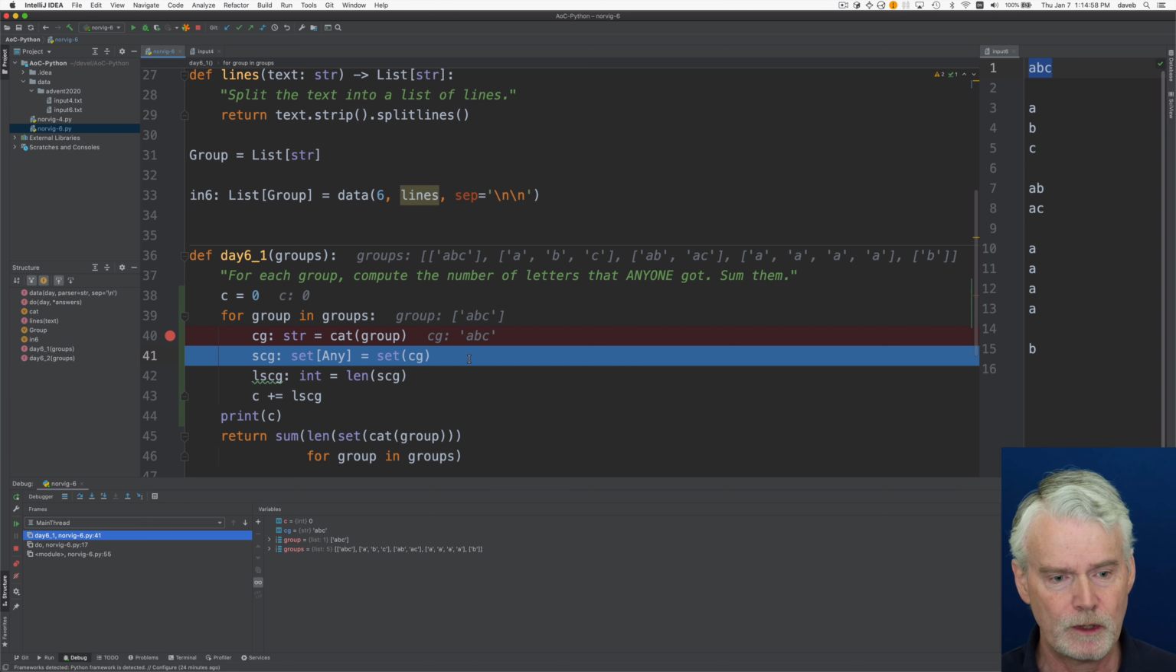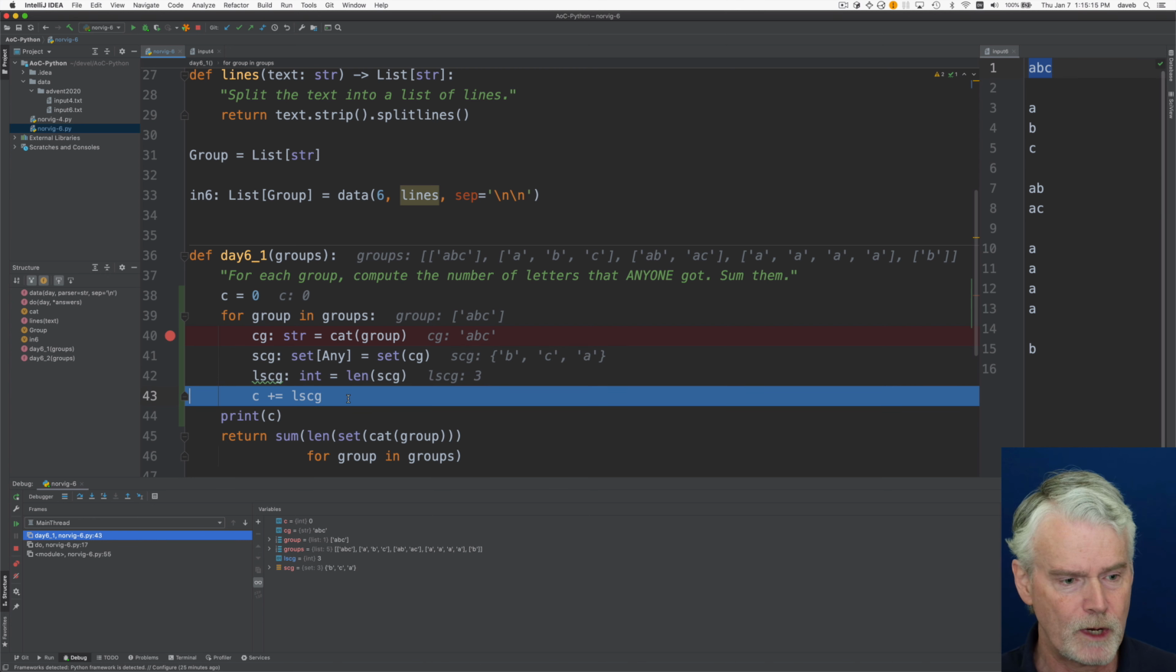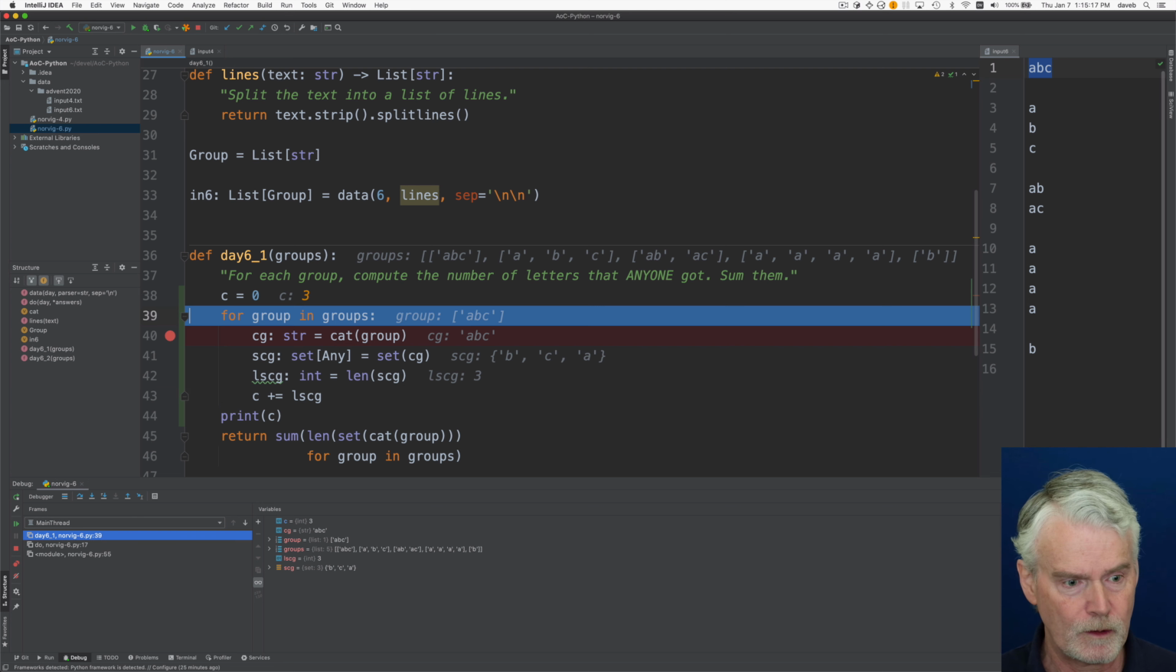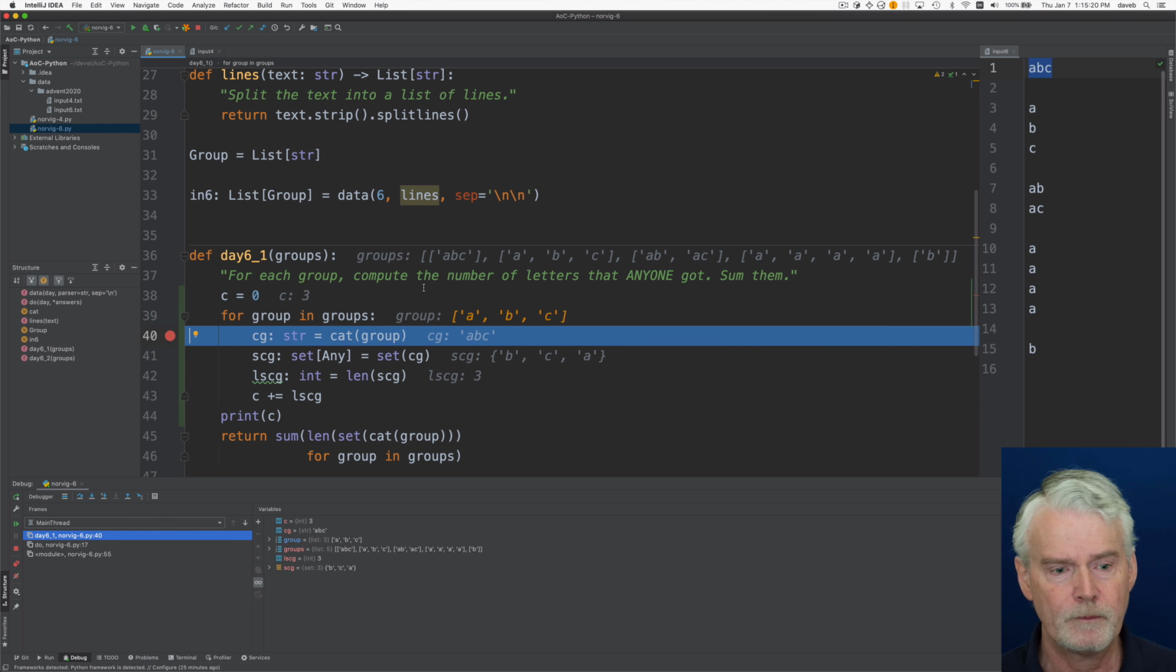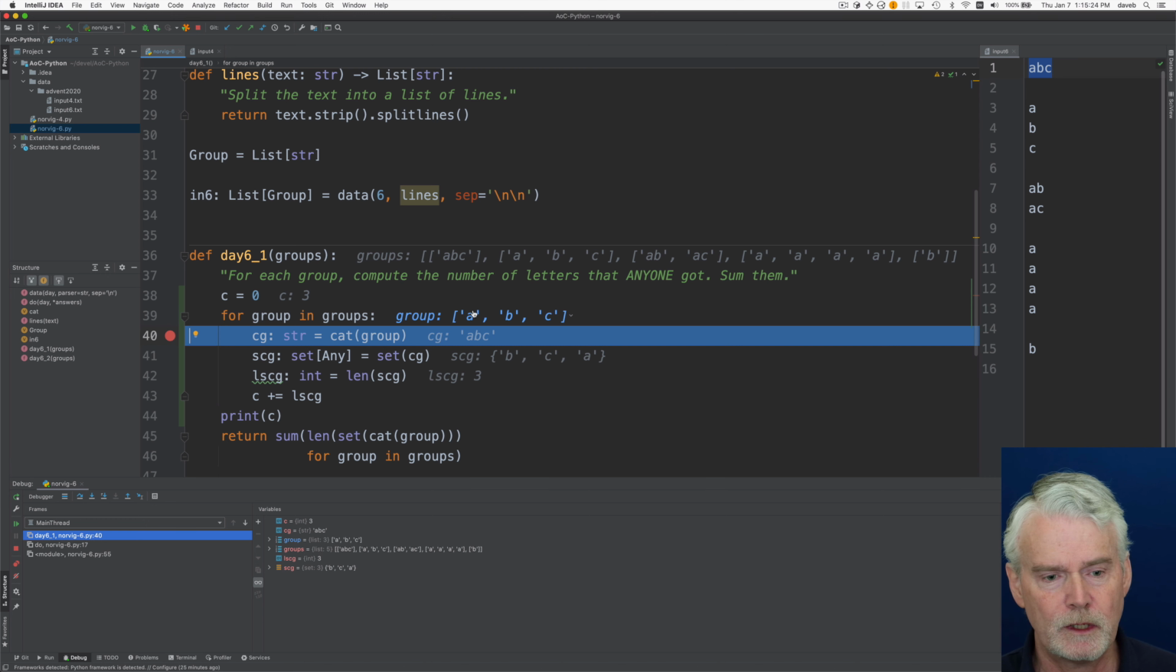And now we're going to put it into a set. So it looks like this now. It's a set of A and B and C, and the order is not expected to be preserved. And then we take the length of that. So the length of that is going to be 3, and then we add that to our counter, which is 0.